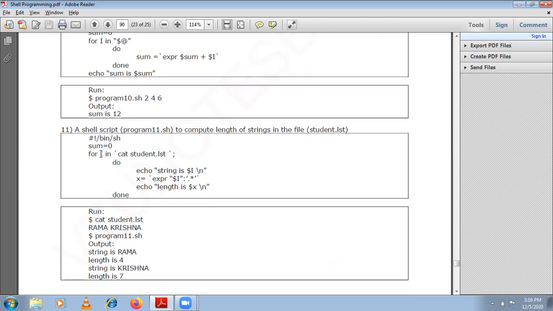Initially the i variable will get Rama, then you will come here. So string is $i, so string is Rama. Now i is pointing to Rama, so $i means it will print Rama. Then you are finding the length of $i as we did in the first program of this presentation session. Here Rama will be contained. Then it will match with 0 or any number of characters. It will count each character 1, 2, 3, 4. That will be stored in the x variable. Then you will print length is 4.